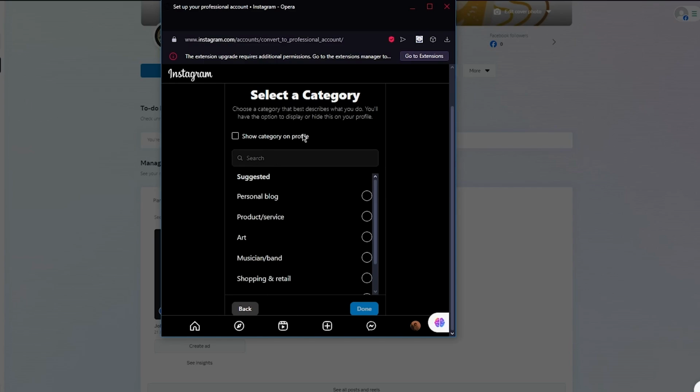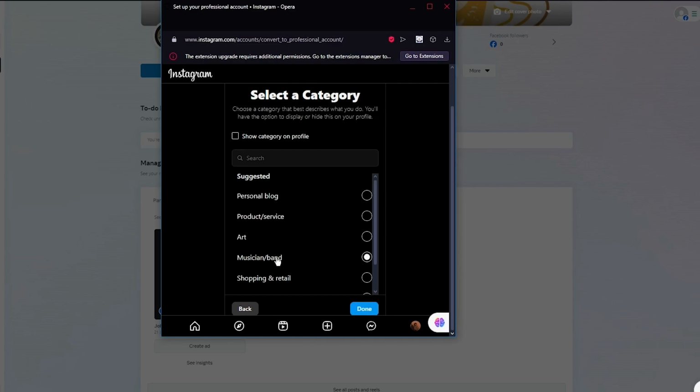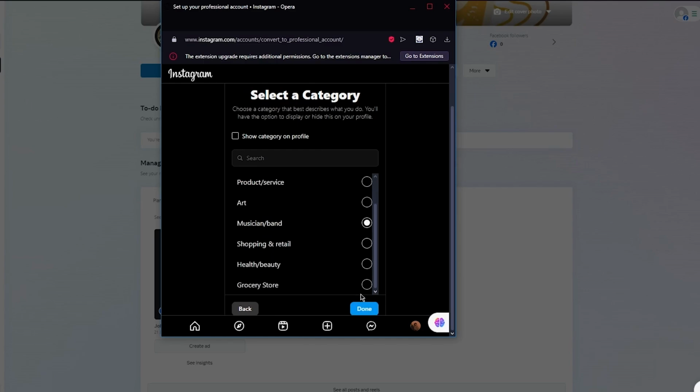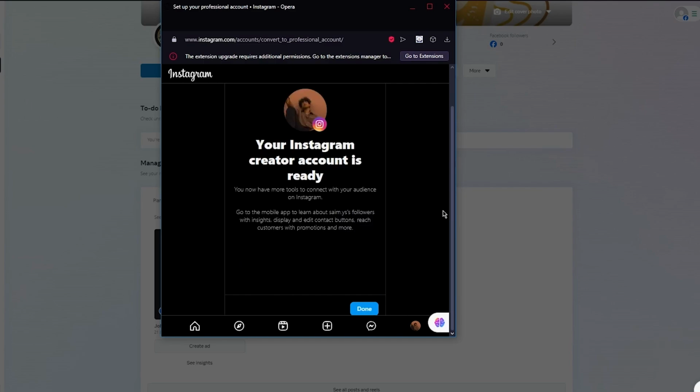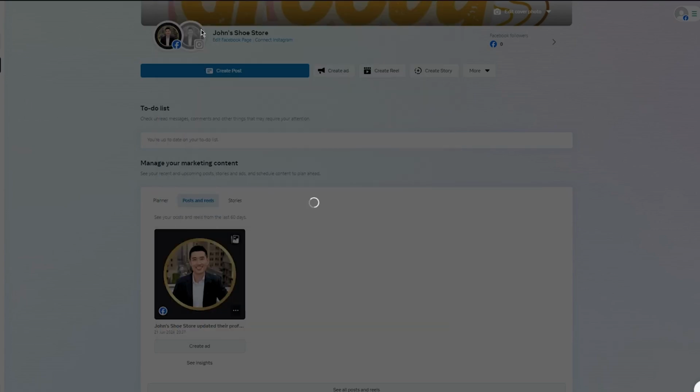Then it says, what category do I want to show on profile? So you could go with any of these, like a musician, shopping, and retail. Okay, so in my case, obviously, it's shopping and retail. You're going to go with that and click on done. Once you click on done, it basically skips us over to where it says your Instagram creator account is ready. So we're going to click on done, and that basically connects my Instagram with my Facebook, and now it's going to appear over here. Once it appears over here, what we can do from there on out is simply create our work ethic according to it.